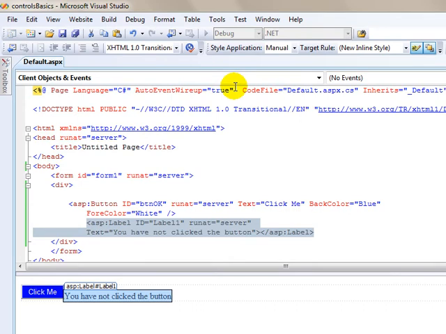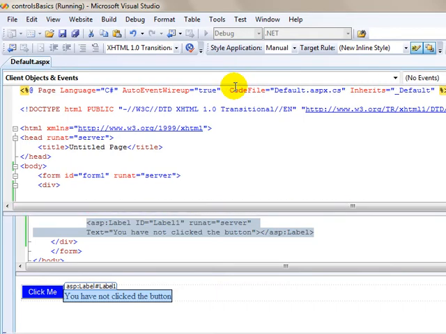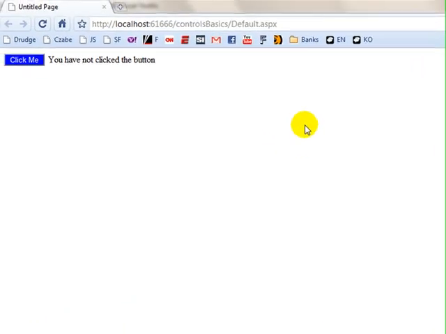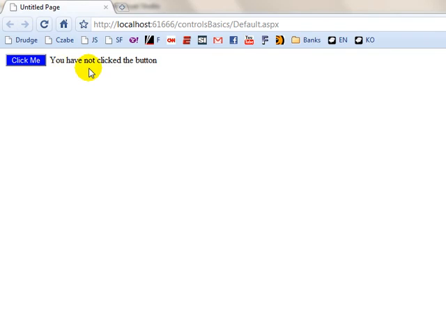Of course if I debug and run this, you're going to see those two controls on the form and nothing else in my web browser. It comes up and displays the blue button that says click me, and it says you have not clicked the button.